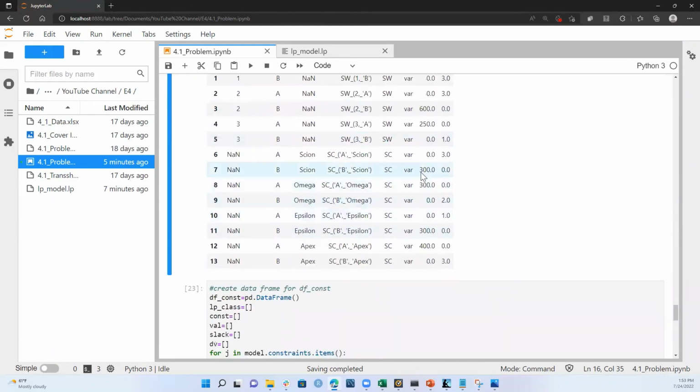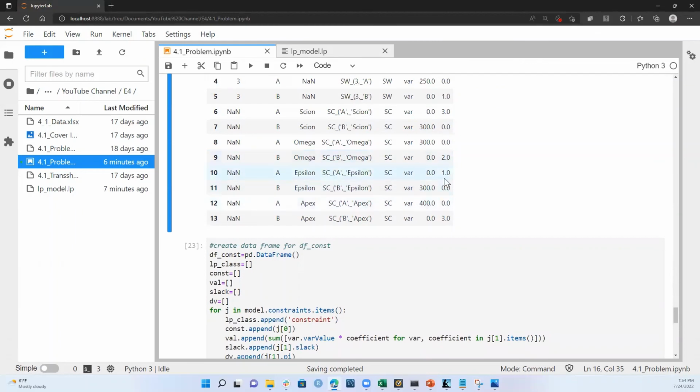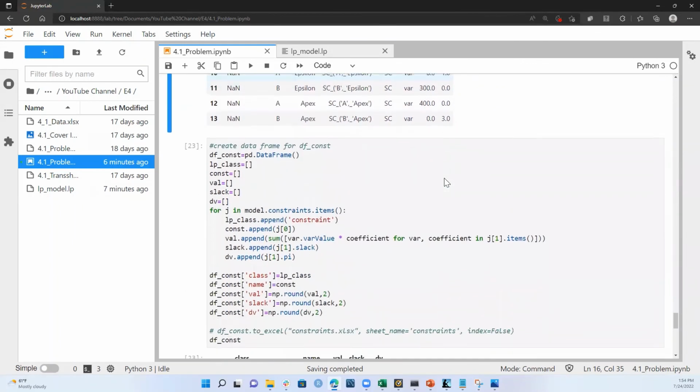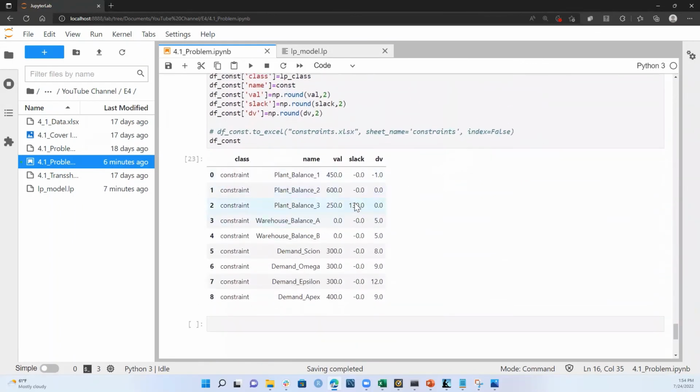And then for the SC variables for shipping from warehouse to customer, we see that we're supplying Scion from warehouse B, Omega from warehouse A, Epsilon from warehouse B, and Apex from warehouse A. And again, reduced costs. So if we wanted to supply these customers from a different warehouse, we would have to reduce those shipment costs by the reduced cost value in order for those to be competitive with the other decision routes. And then we can look at our constraints.